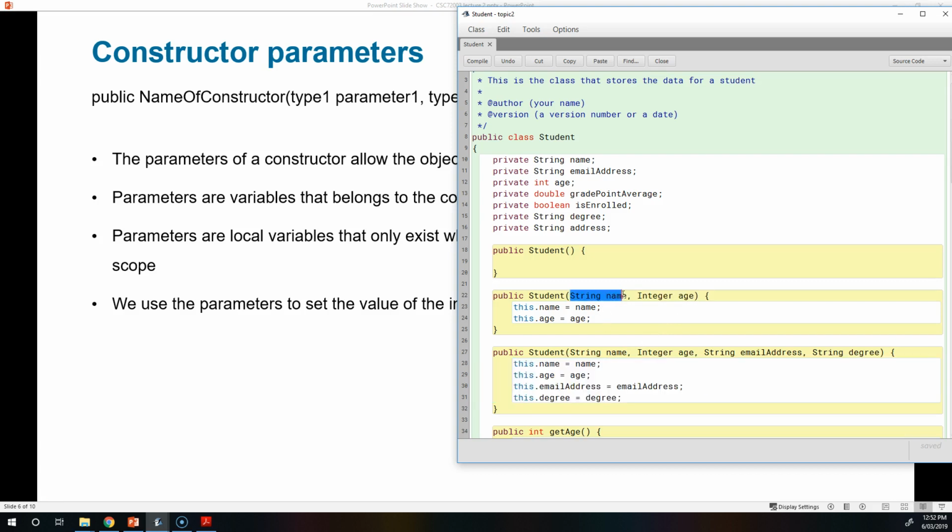So this string name here will last until this constructor finishes executing. So we use it here, then we set the age, then the constructor's finished, then this variable no longer exists. Secondly, we cannot use it outside of the constructor. It's only available inside the constructor.